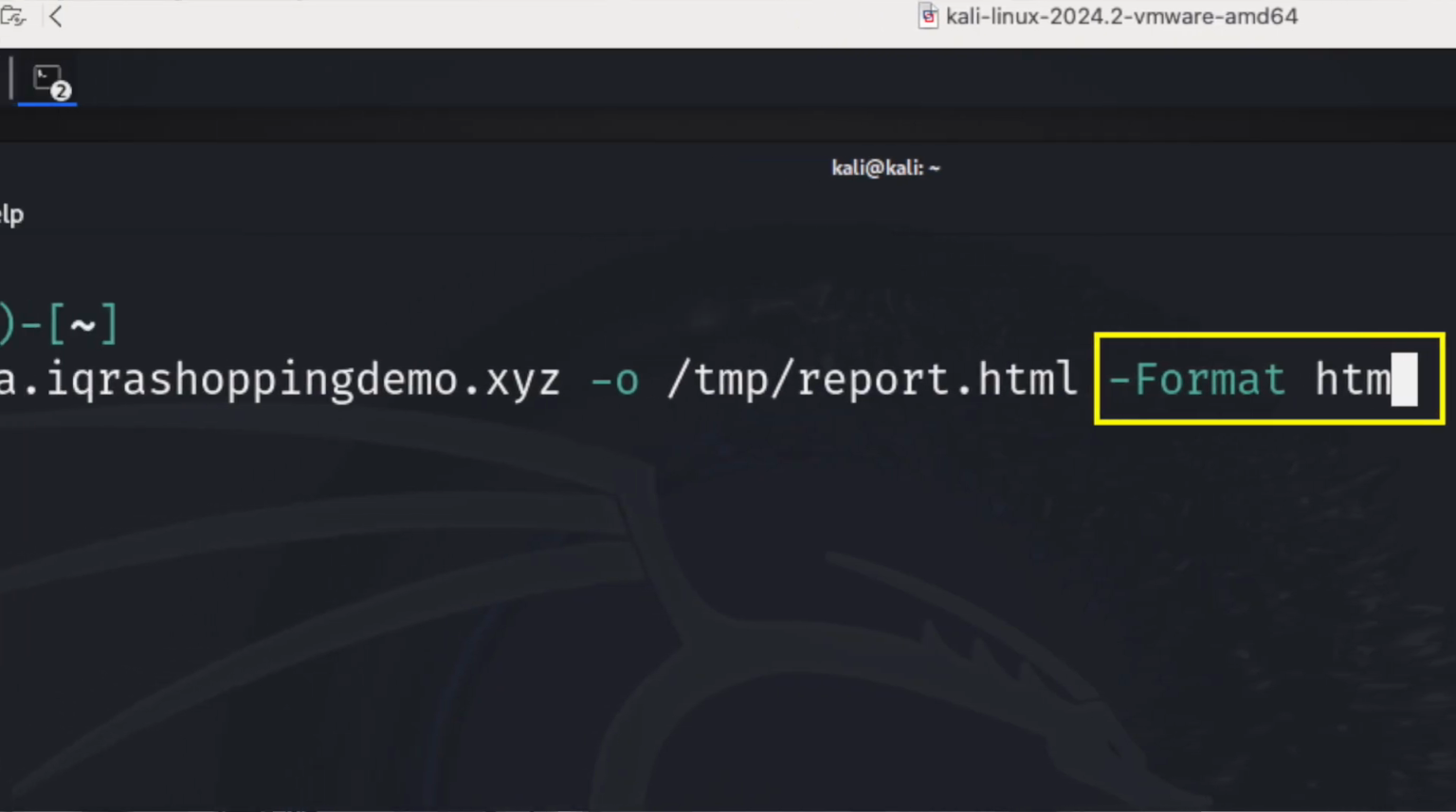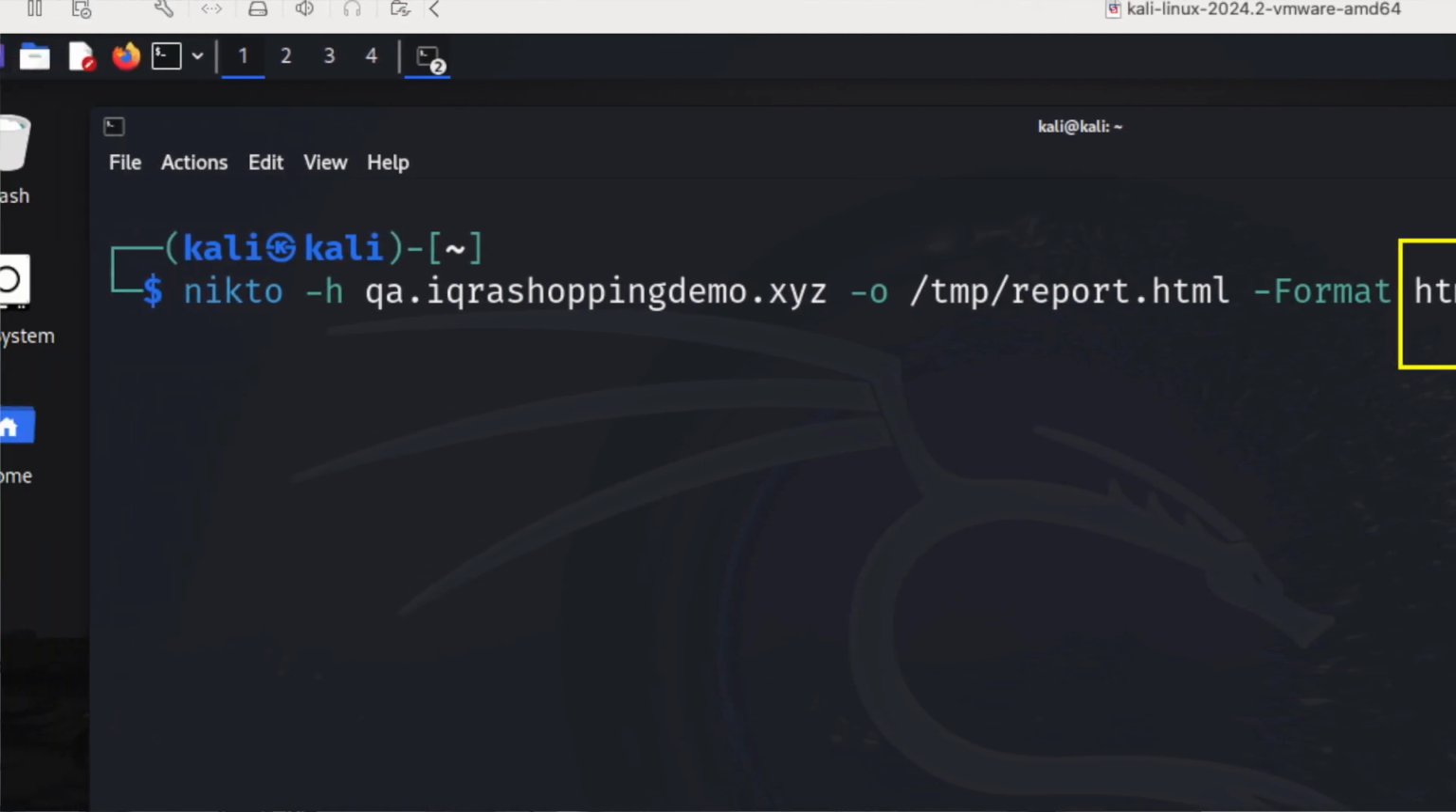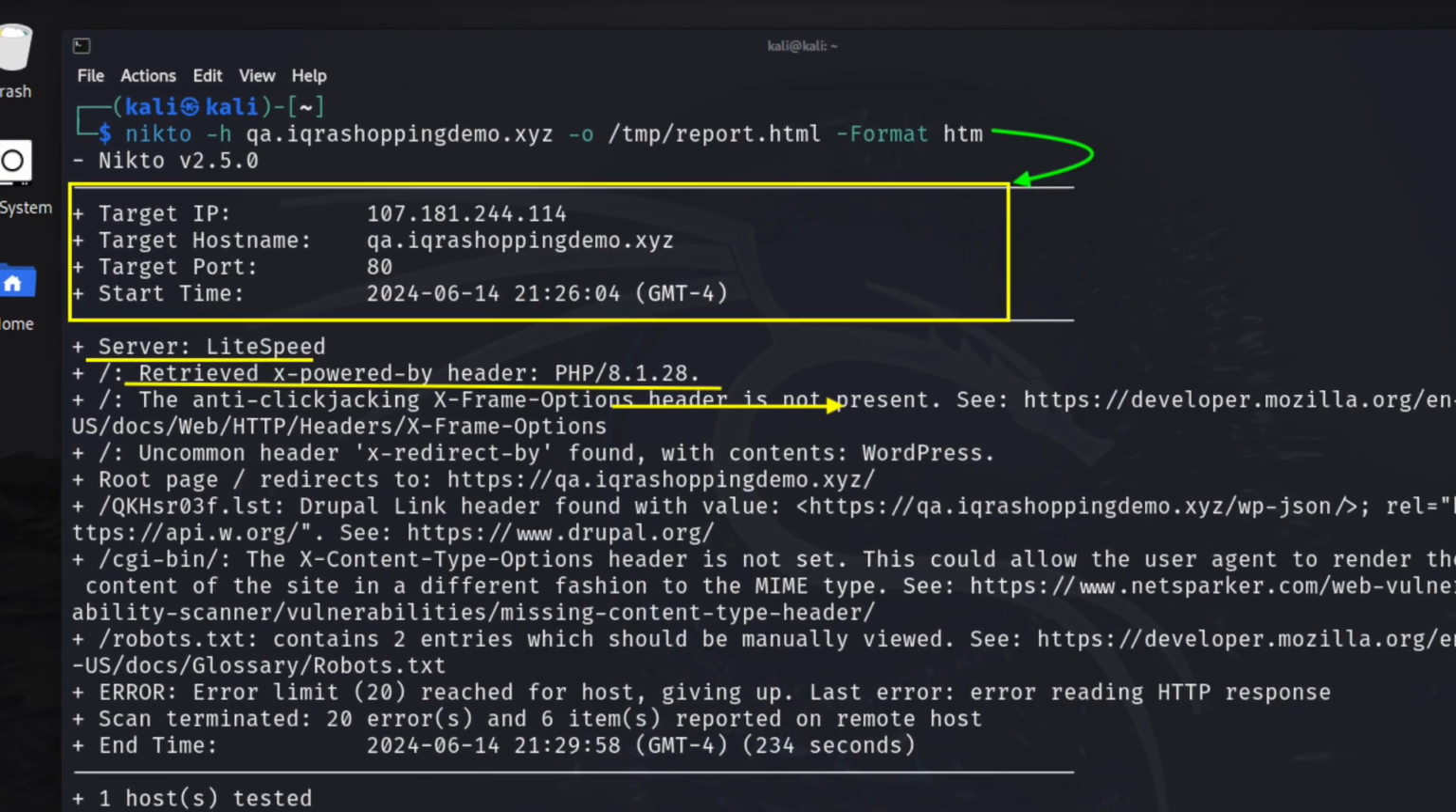The /tmp directory is commonly used for temporary files in Unix-like operating systems. Next, -format. This flag specifies the format of the output file. Next, htm. This indicates that the output should be in HTML format. The report will be more readable and can be easily viewed in a web browser. Now hit enter to run the command.